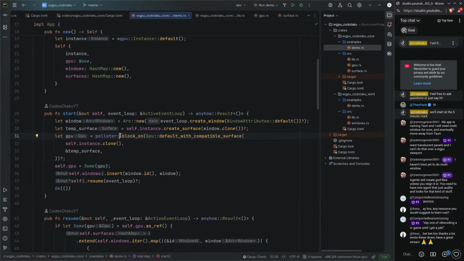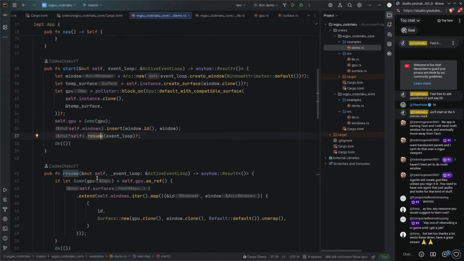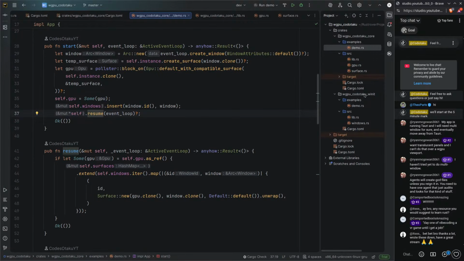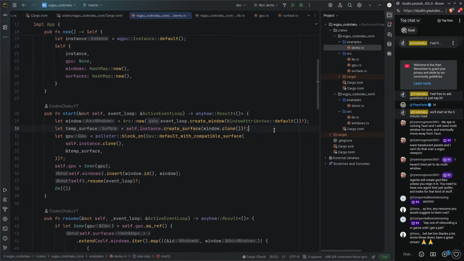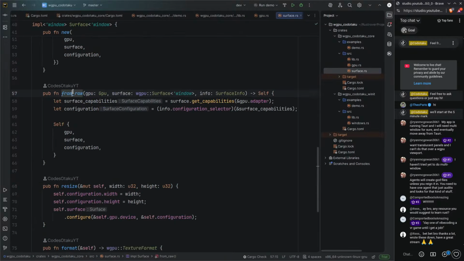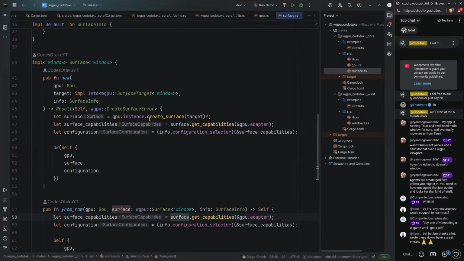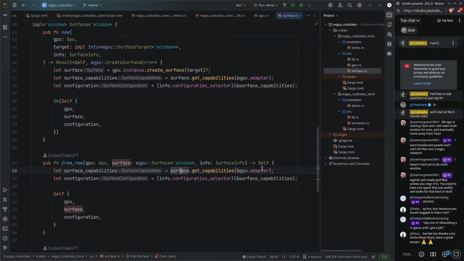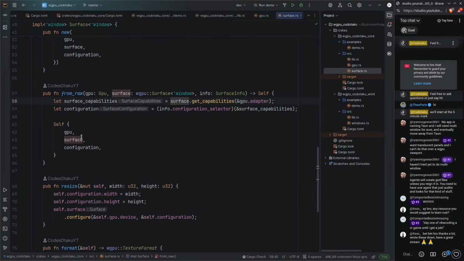So I create a surface and just get rid of it immediately until we actually create the real surfaces in the resume function. But in the winit crate, I've done a separate kind of strategy where I actually use that surface instead of having a temporary one. You'll see how that works. Anyways, let's go back into GPU surface, right? So this is the from_raw. Instead of creating a surface as here, it just says surface get capabilities directly and stuff like that.